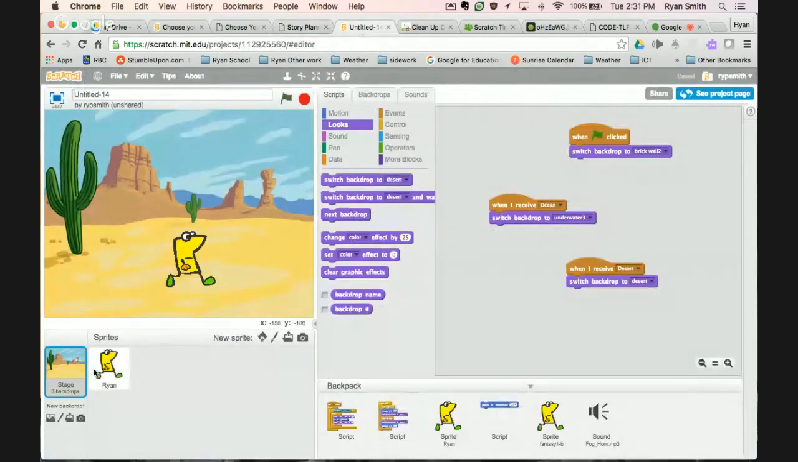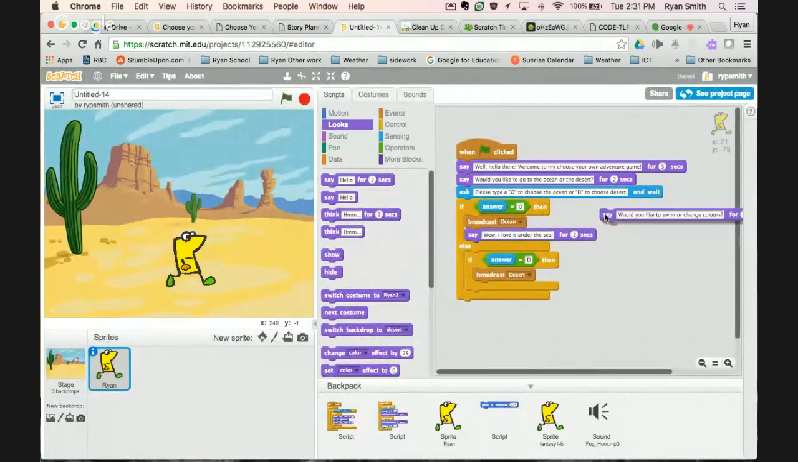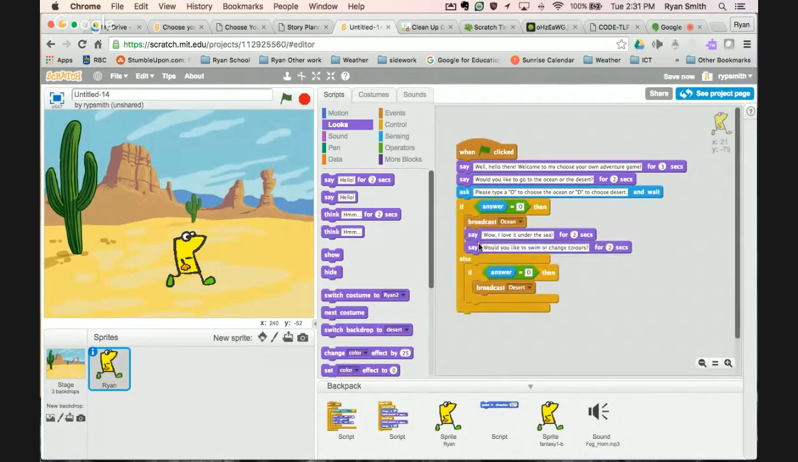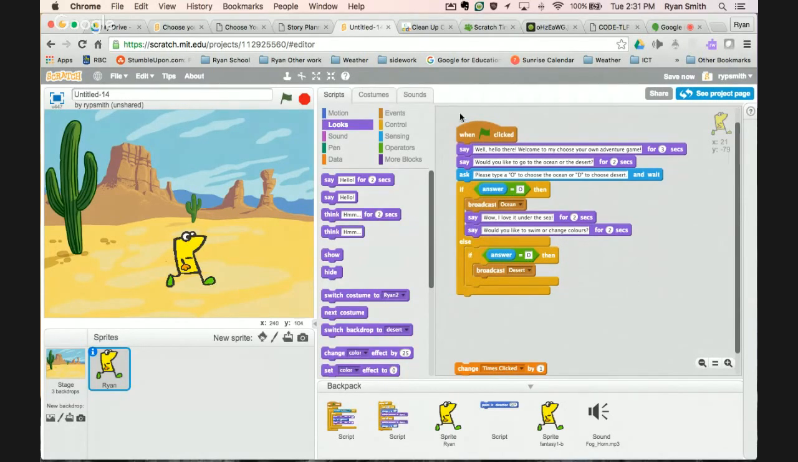So I'm going to go back to my sprite. And I am going to ask them now, would you like to swim or change colors? And it's really important that you just build this slowly. Don't try to build it all at once, but build this slowly as you go along. So would you like to swim or change colors?